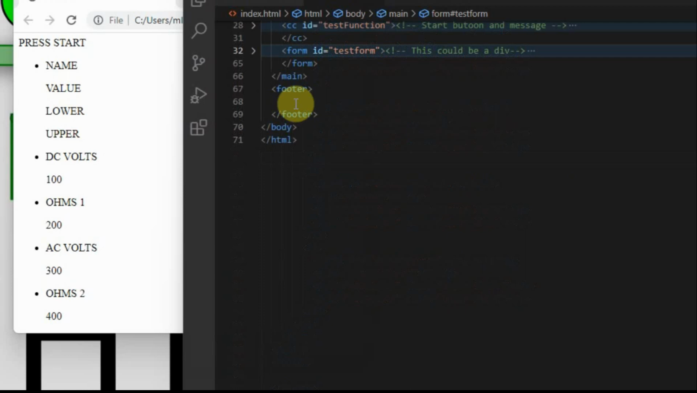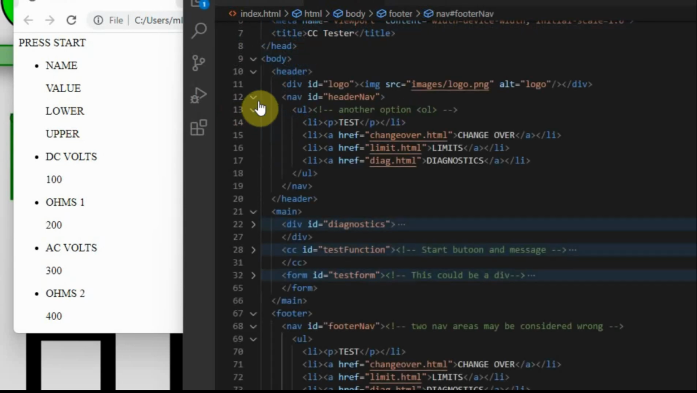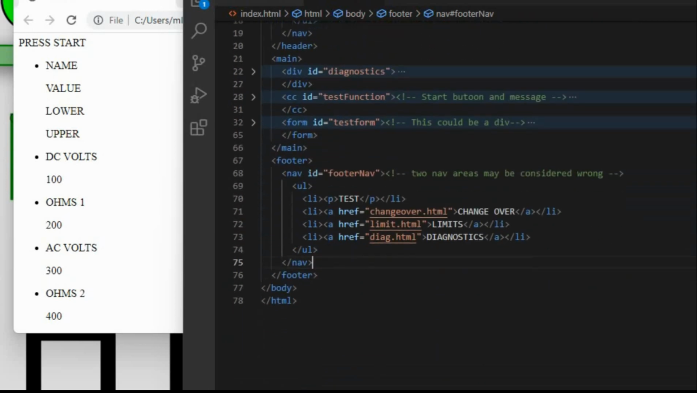There's only one area left, and it's this footer. And really the footer is going to be identical to the header as far as the navigation. So if you look at the navigation up here, this is identical to this. The only difference is I have footer nav here for the ID under the nav tag, and up there I had header nav. So then I can style them just a little bit different, but all the LIs will be the same.